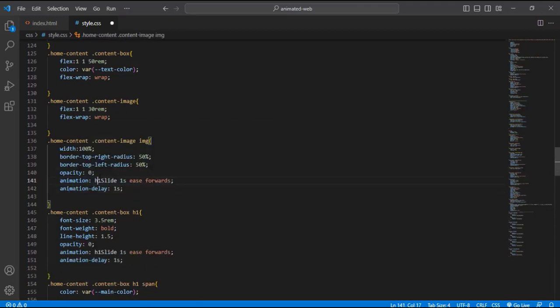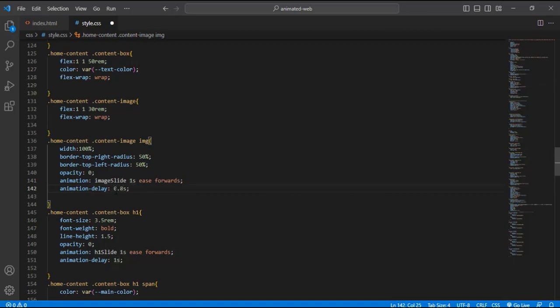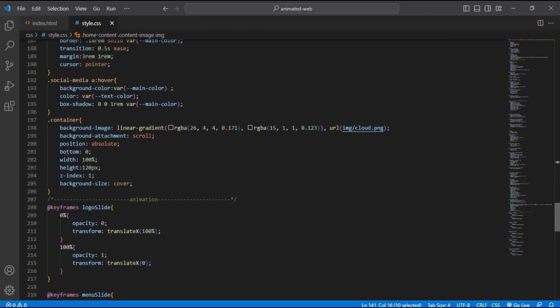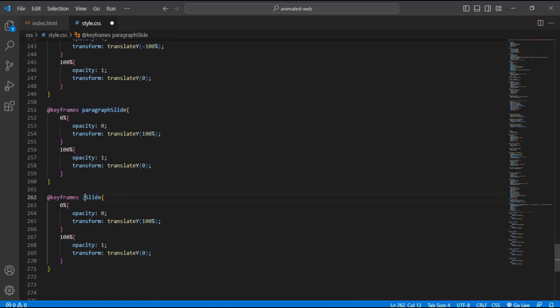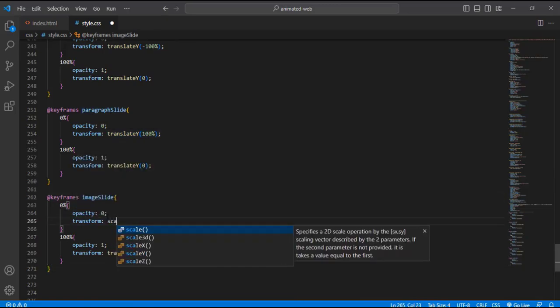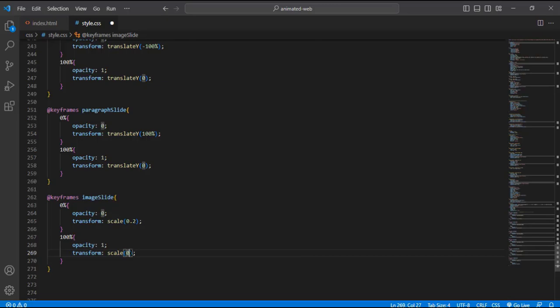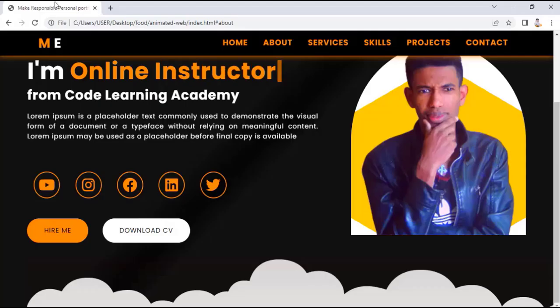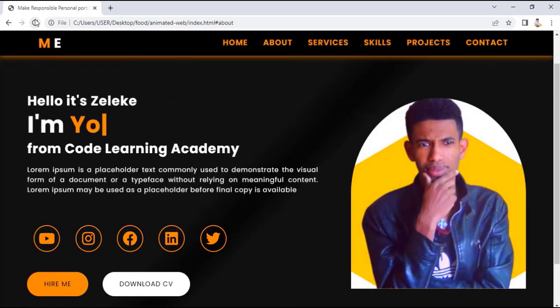First, let me make an animation over this image right here. So animation name right here, let me say image slide. Let's say 0.8 second animation delay. So using this animation name right here, copy this and paste right here. Change this paragraph slide by image slide. And then transform scale, let's say 0.2 at 0%, at 100% transform, change it into 1 right here. So when I execute, here it is, a nice animation, the image right here.